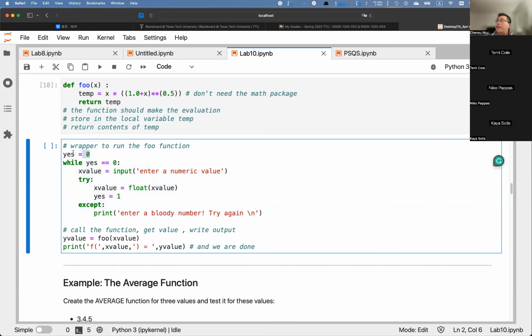First, you set a flag value. Yes is a flag value, right? Yes is a variable here. And while yes equals 0, you want to get the x value from this input: please enter a numeric value and store it as x value. And then here, please try. Remember try and except, because sometimes there's some error. That's why we use this try except structure.